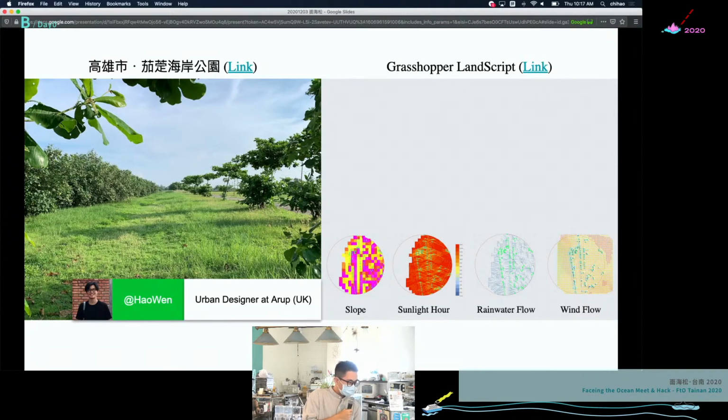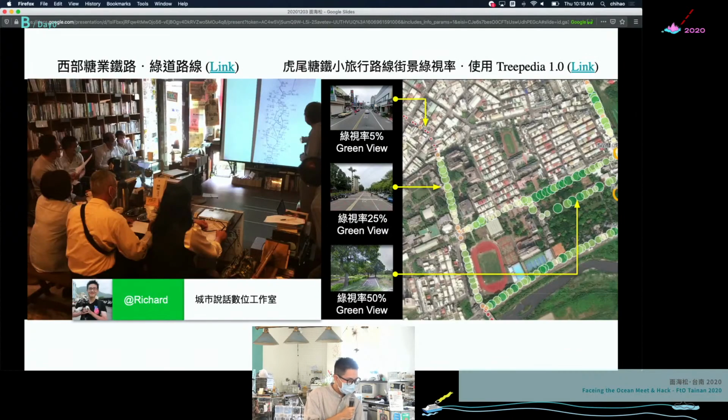And second is another tool called Grasshopper. It's more specific to use a 3D model to calculate slope, rainwater, wind flow, and sunlight. If you're interested in this tool, you can see the link in the slide.